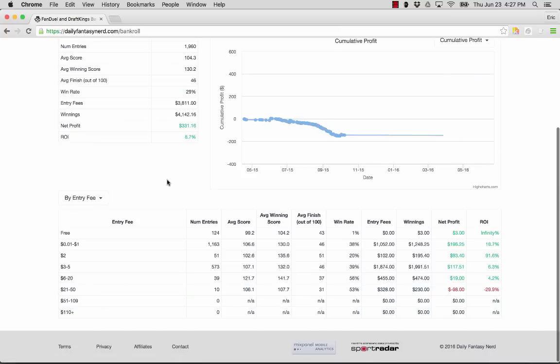And if we go to the entry fee, you can see, yeah, the $1 and $2 level is very profitable. The profitability kind of goes down as he's moving up stakes. And you can see again that the average score to win kind of goes up as you move up stakes.